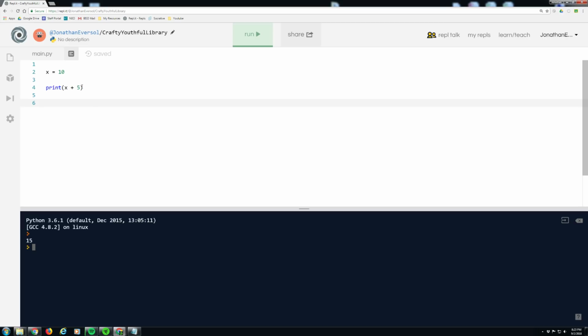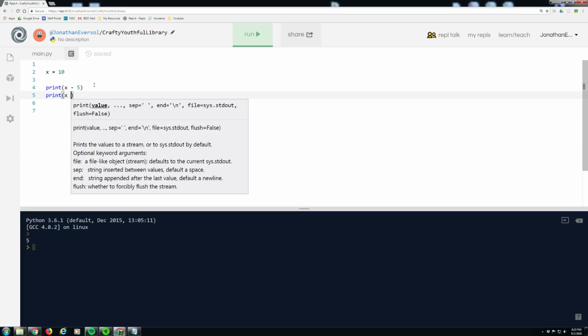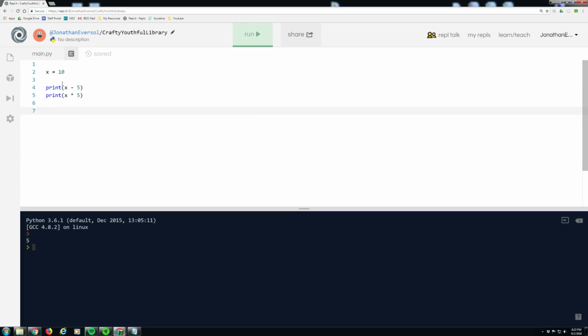Alright, so we have some basic math that we can work with. We can do addition. We can do subtraction. That's going to give us 5. We could also do print. We could do x times 5. So 10 times 5 is 50. Or we could do divided by 5, which is going to give us 2. 10 divided by 5 is 2. Cool. Easy. Simple stuff. We could also stack these together.